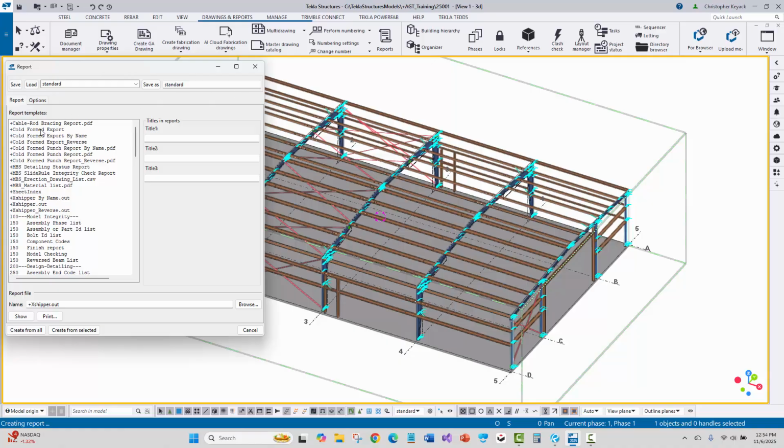So the first one here is this cold form export. These are actually the same report, they just have a slightly different way of outputting the data. The reverse, for instance, will reverse the punch codes and the leading and trailing ends of how the X locations are output from Tekla. Now, I'm just going to use the default one here, and I'm going to say create from all.